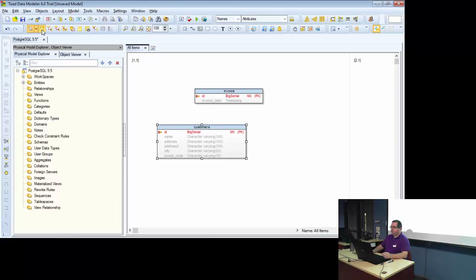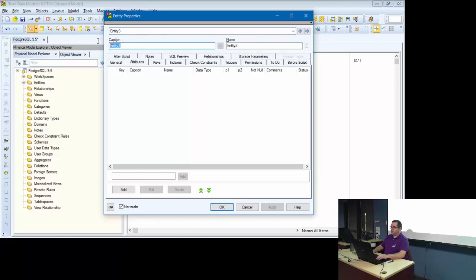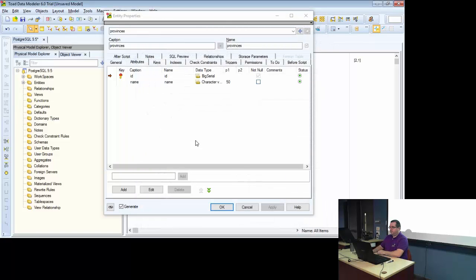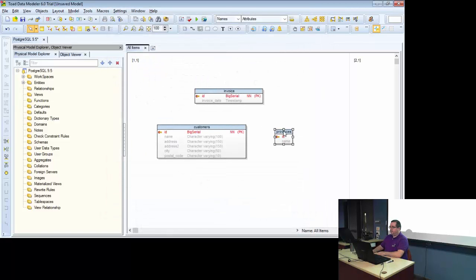We want to create another table. Provinces, as this is a reference table. Primary key. Can add name. It's character varying 50. All right. So I created 3 tables so far.